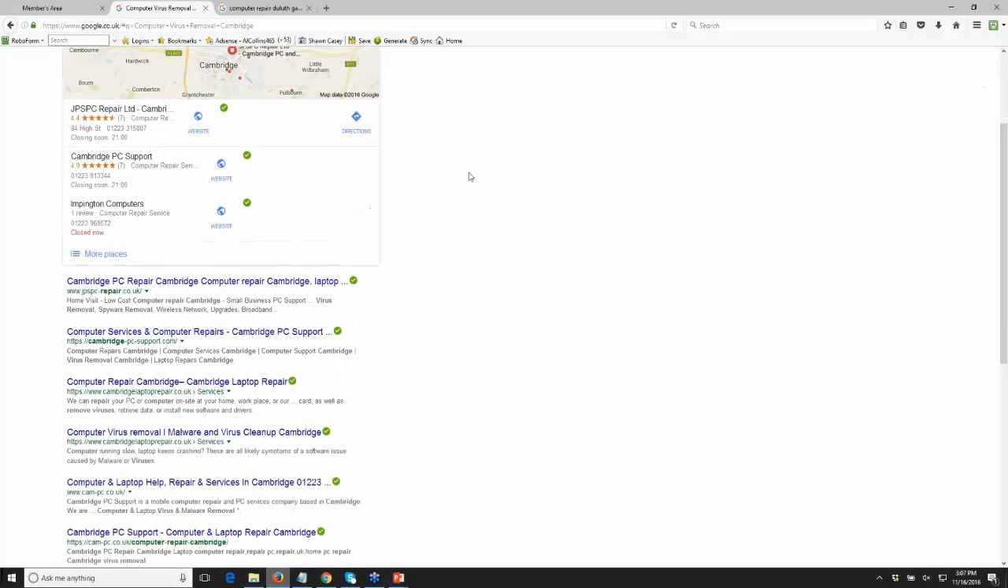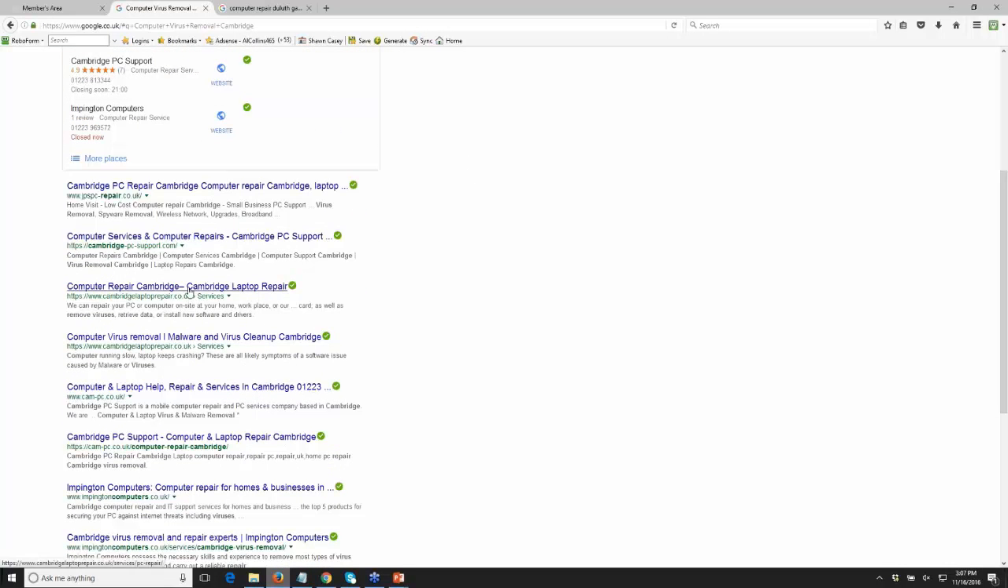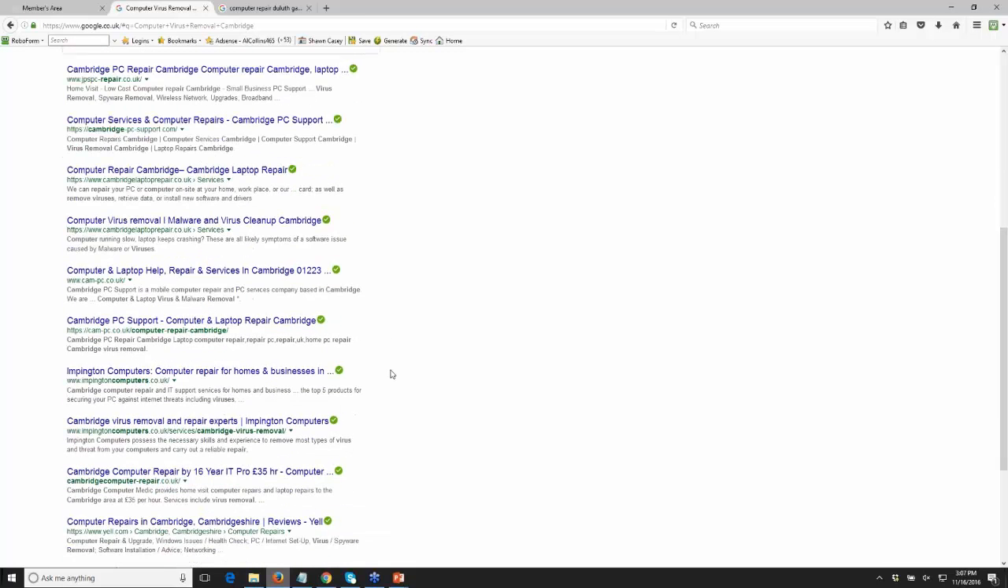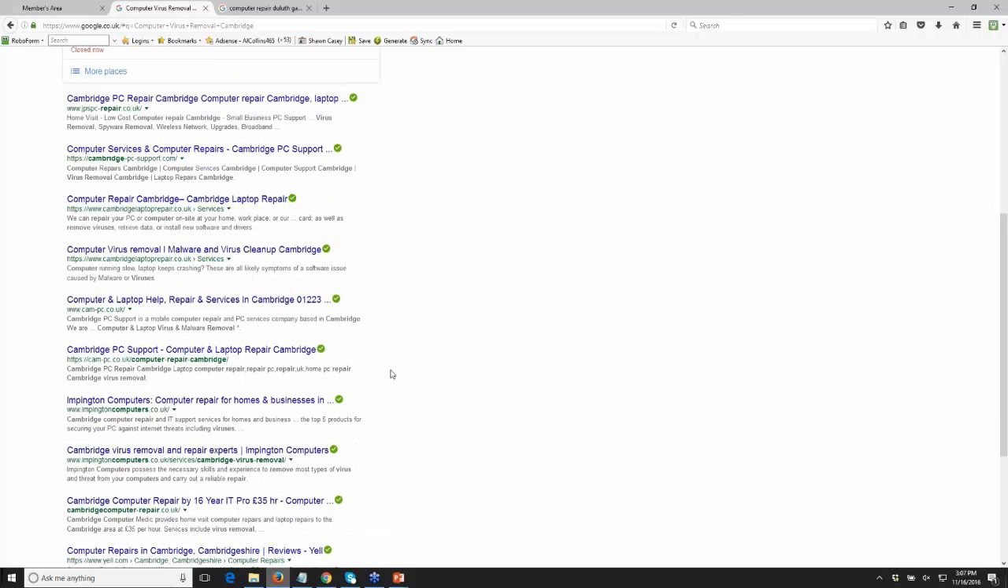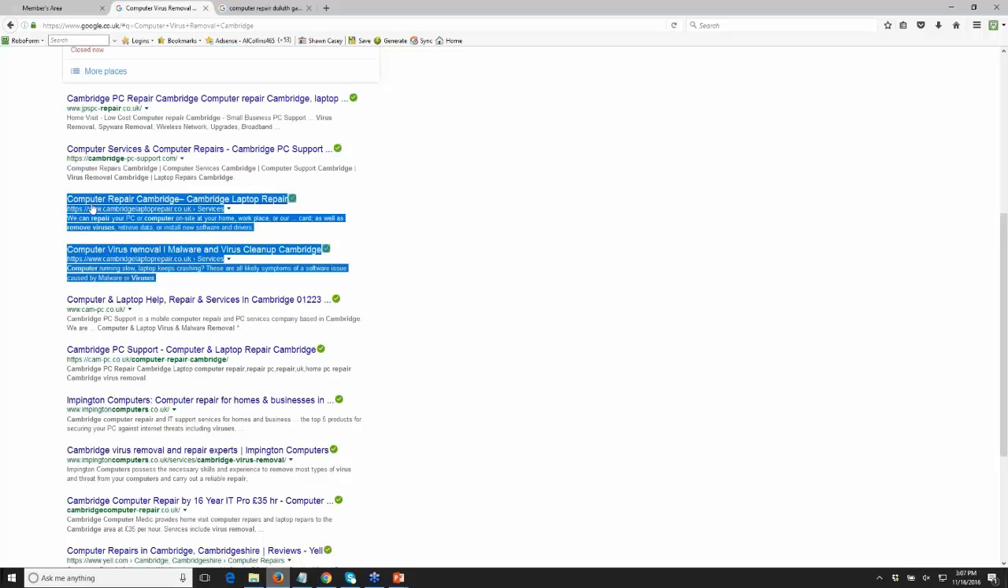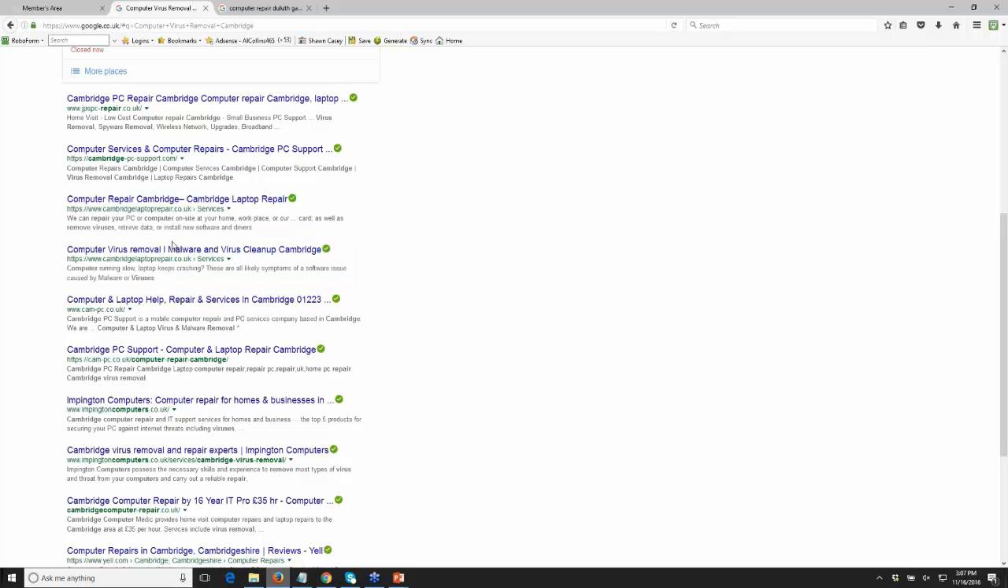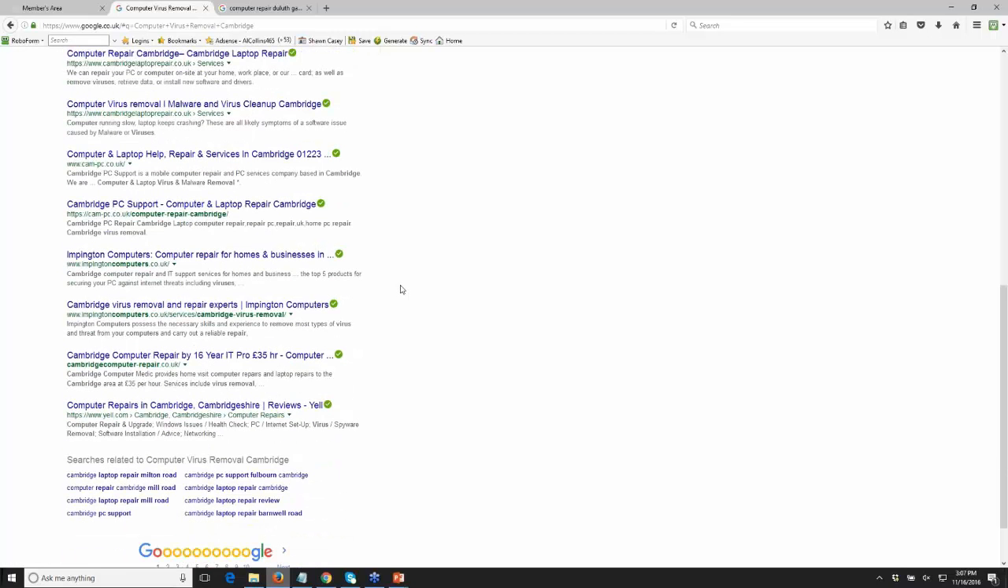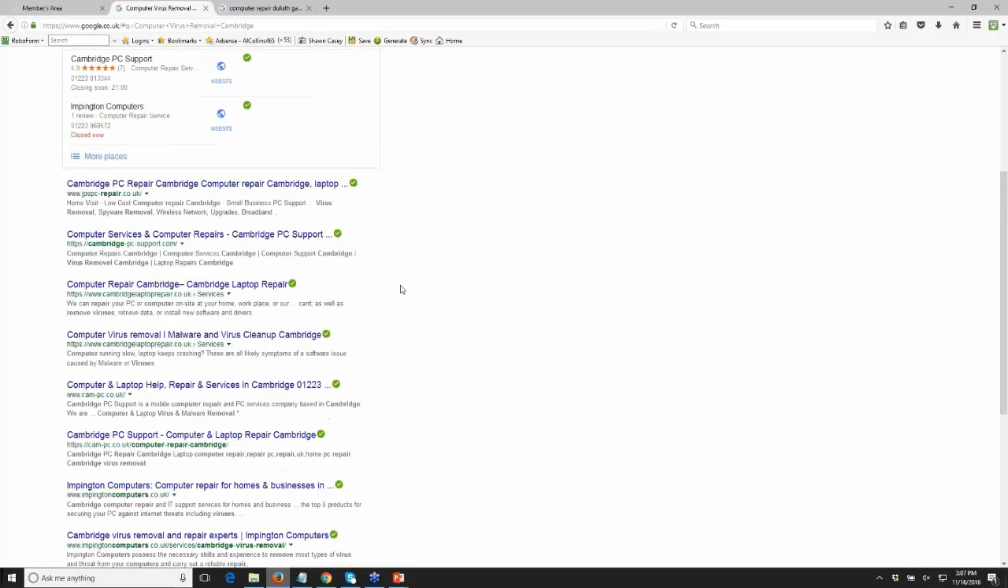So see, in this case, he doesn't rank number 1. Let's see where he does rank. He ranks number 3, number 4. No, but he ranks 3 and 4 for that in Cambridge, okay? These two listings right here. Now it is in his main site. This is ranking under services. So that's his virus removal page and that's his PC repair page. For whatever reason, that particular page that we were just on doesn't actually rank, and I don't know why, but hey, who knows?